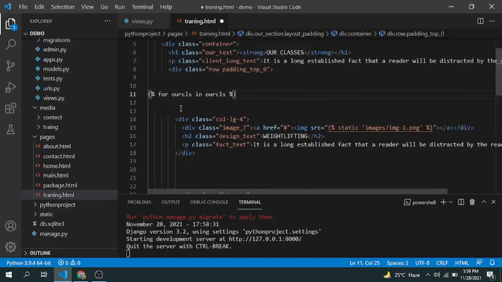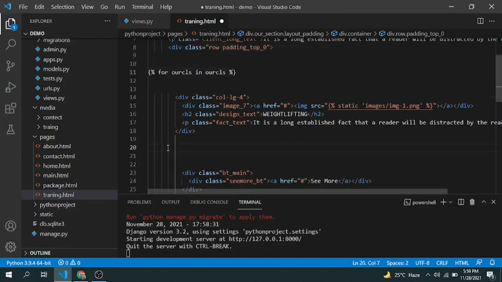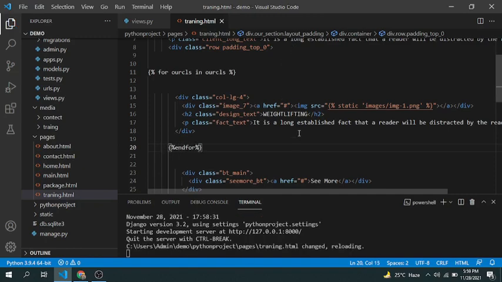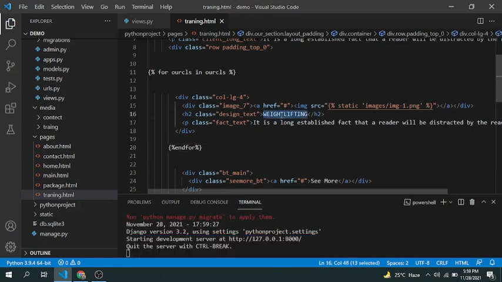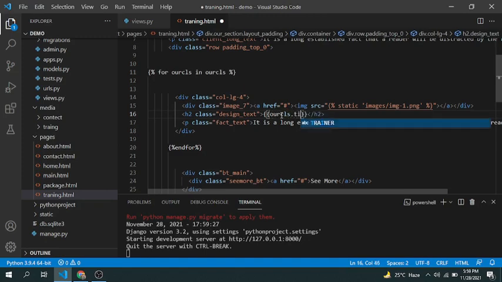And after your div closing, we close the for loop also. Use the Jinja code and write endfor here. So we write the for loop and now we fetch the value using our for loop. Use double curly braces, and in between both curly braces we write cls dot title and press Ctrl S.